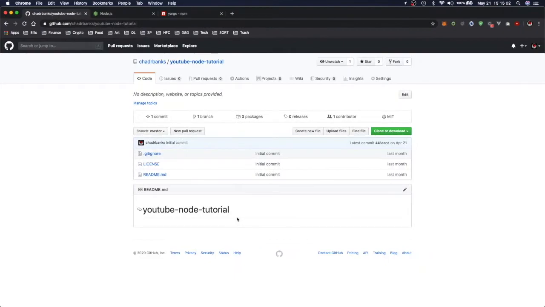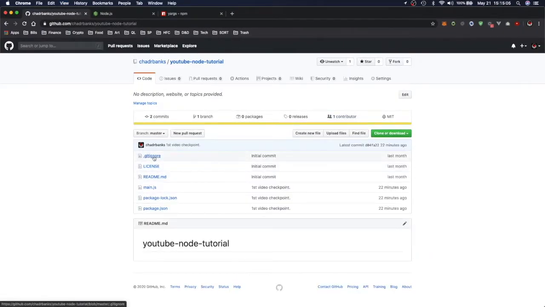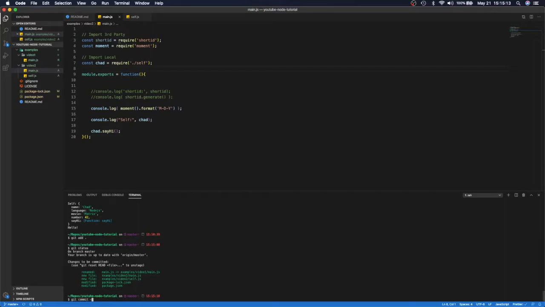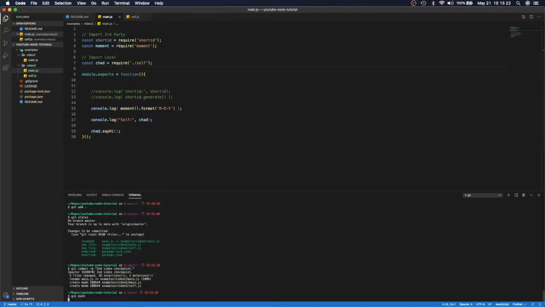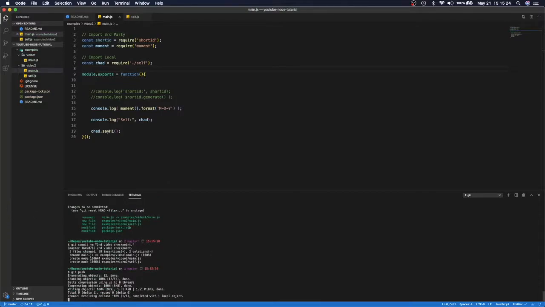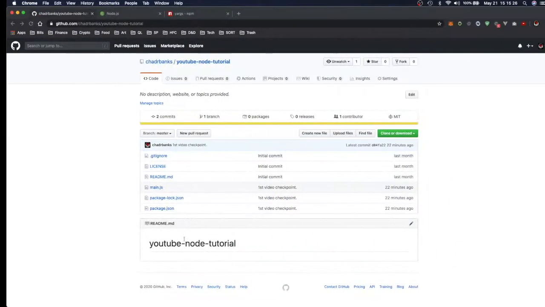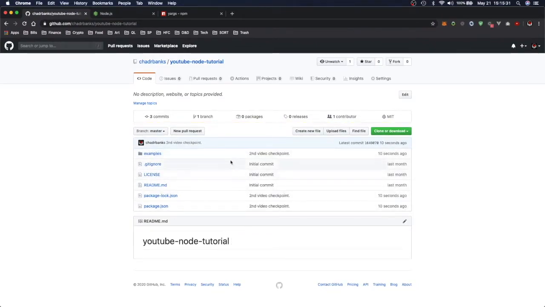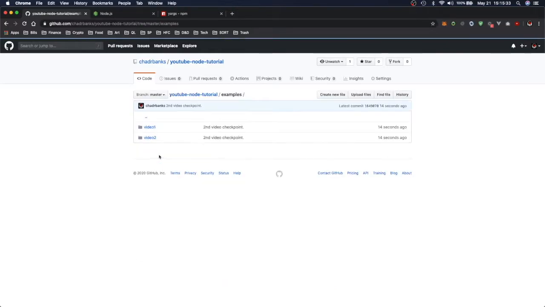If you go back and refresh this page, you can see the last commit I did with this main.js is there, first video checkpoint. But again, I just want to push this second one, so I'm going to say second video checkpoint, and I'll push that for you so you can see it. And if you refresh, yep, you can see I moved that into the examples here.